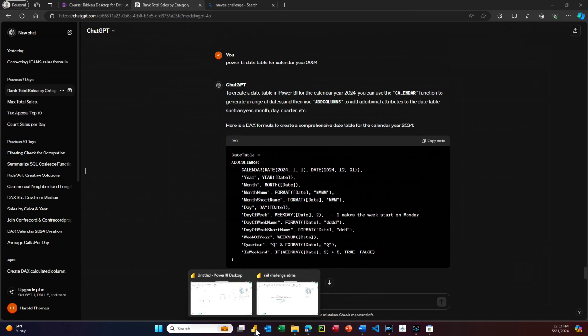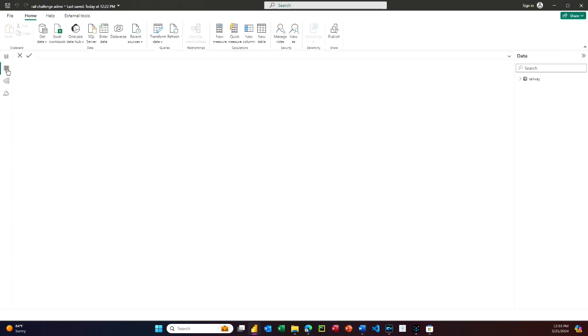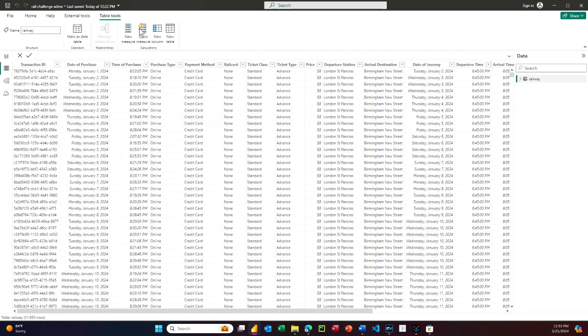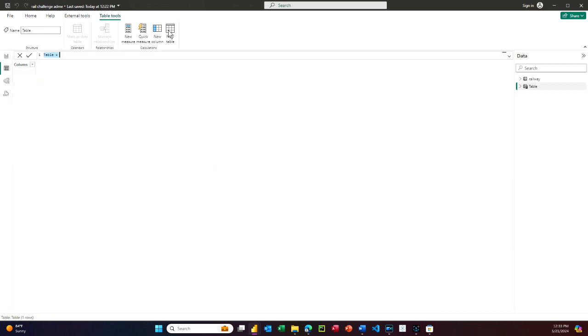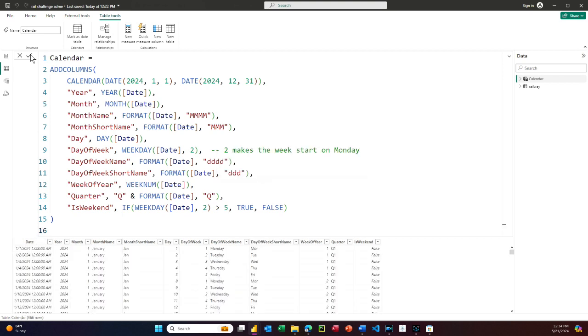We will go back to Rail Challenge, table view, new table, paste. I like to call mine calendar. And now I have a date table. If I need something else, just ask ChatGPT to add it on and it will. It even tells me if it's a weekend or not. That might be helpful. So commit that. Now I have a calendar table.